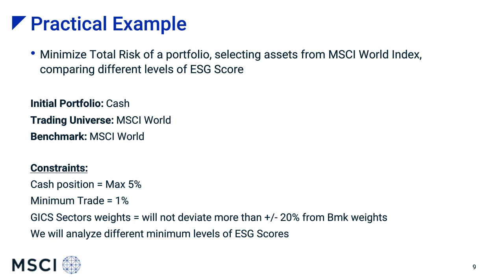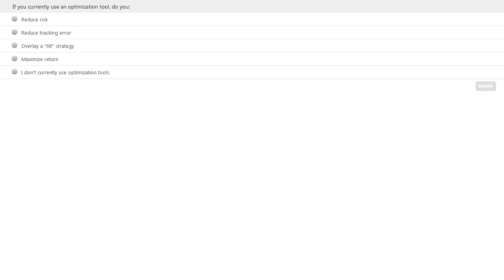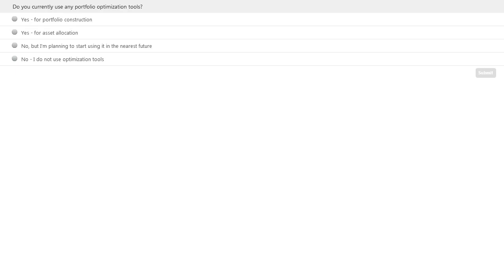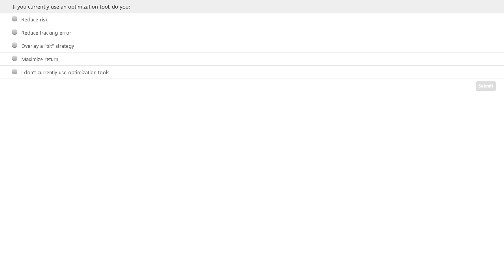So before going to the example and looking at how to implement this in Icon, we want to make another quick poll. For those that are already using an optimization tool in their process, how do you use it? Do you use it to reduce risk? Do you use it to reduce tracking error? Do you overlay a tilt strategy? Do you use it to maximize the return of your portfolio? And there's also the option of, I don't currently use the optimization tools. We're going to wait around 20 seconds so we can see your answers.